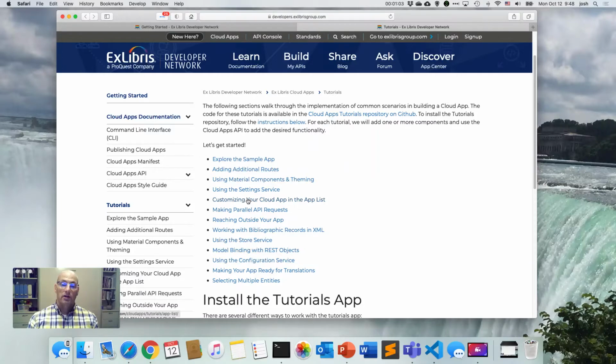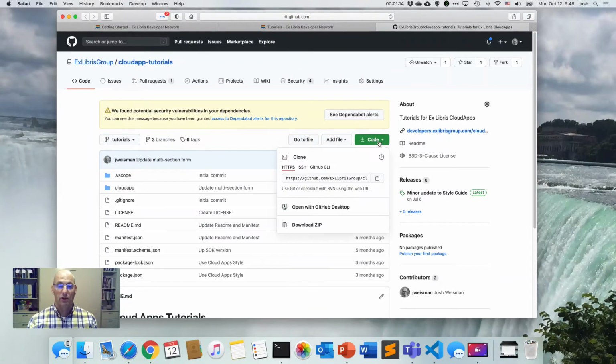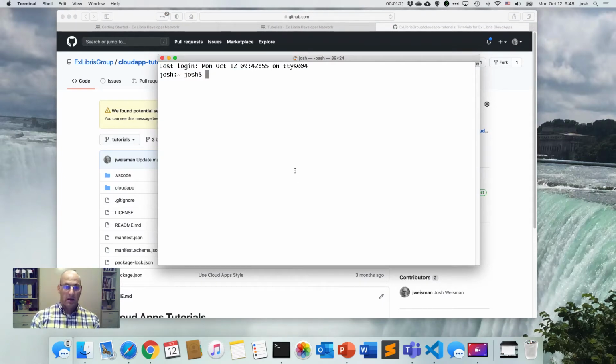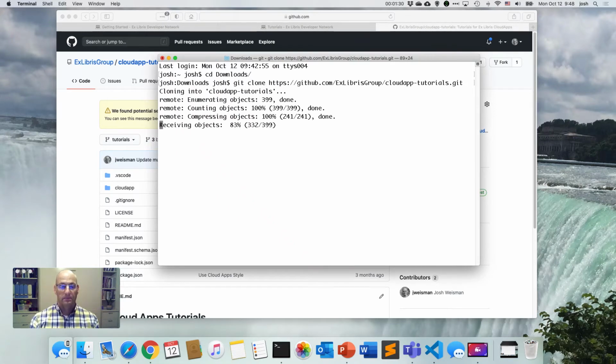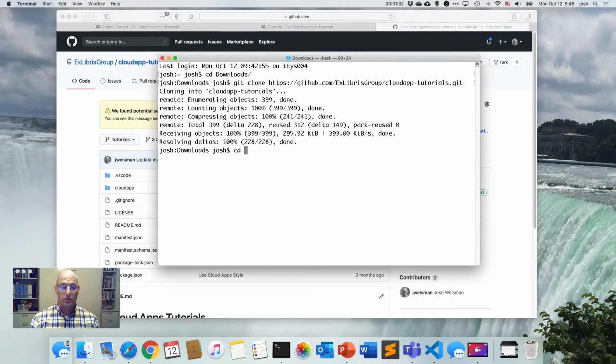By installing the Cloud App Tutorials locally, we can make changes to it, we can play with it, we can learn from it. So let's open up this repository on GitHub, and from here, let's grab the clone URL. Then let's go over to our command line, and let's go ahead and do a git clone of that URL. And then we'll cd into that directory.